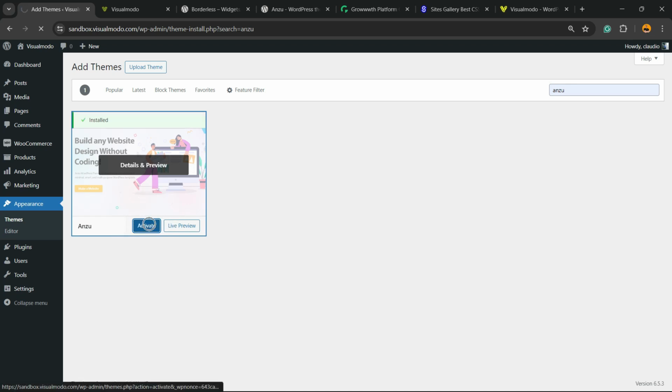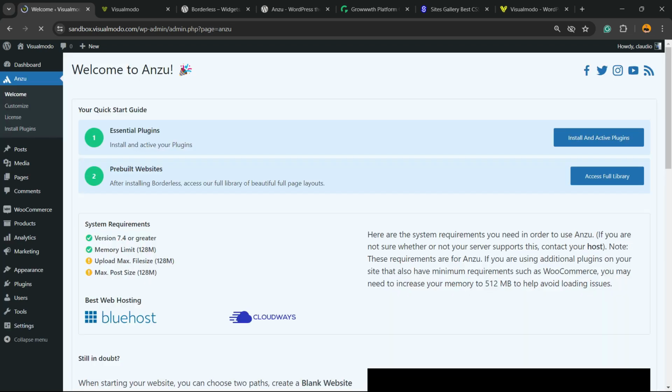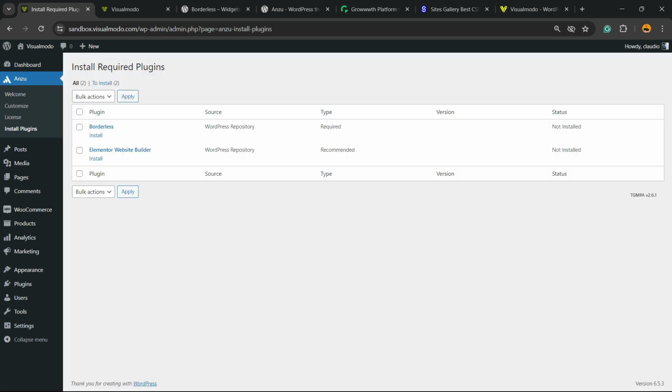And click on the activate button. After this, you're gonna be redirected to the Anzu welcome page. We're gonna click on install in the first step, essential plugins. And basically all we have to do is install two plugins right here.